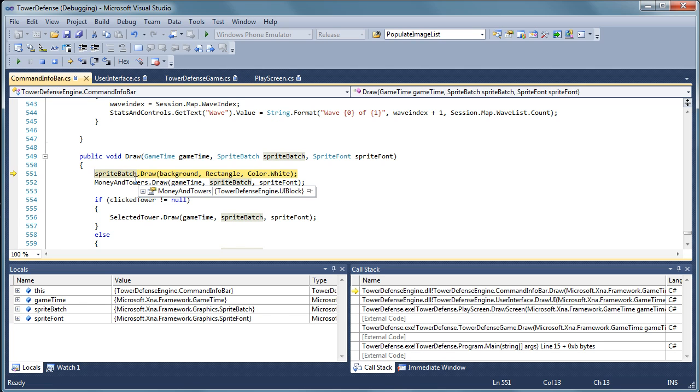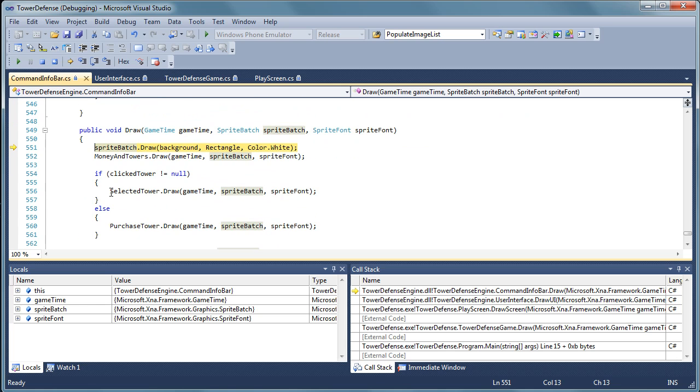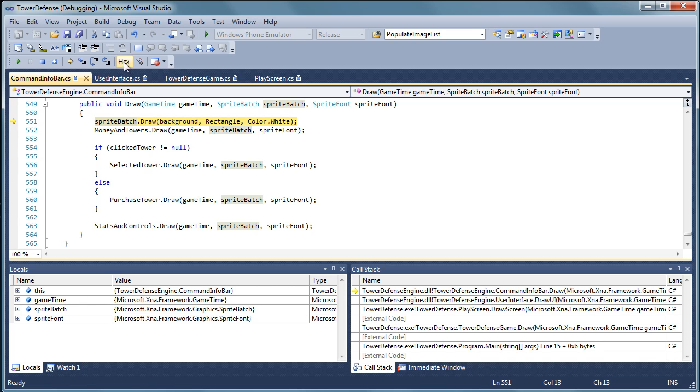Alright, so the command info bar draws, like you saw there, the money information, the towers that we can buy, and all of our buttons. So it's not drawing any text at all. So this line, the next line, should tell us what is going on because it's trying to draw the money information. So sprite-batch.draw, it's drawing the background. We do not need to investigate it. The background is drawing fine, so we can step over that. And then let's investigate this one.